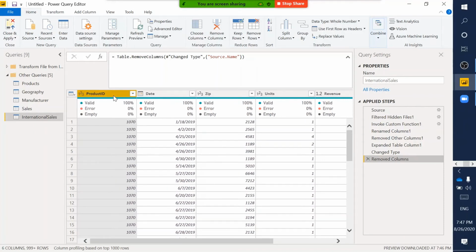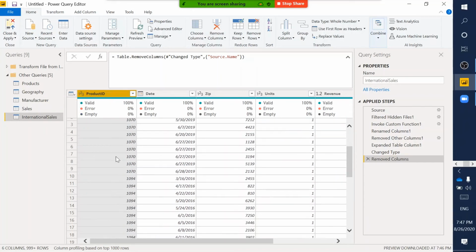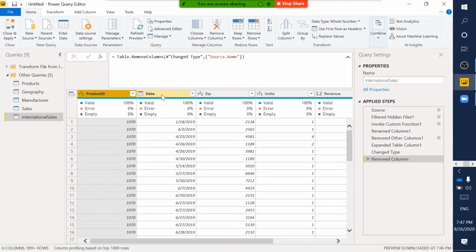And let's continue checking the other columns. So let's see the product ID column. It has the correct data type. We're fine in this case. We don't need more transformation over here. So let's see the date column. We have the correct date data type, so we are okay in this column. Now let's move on to the next one.